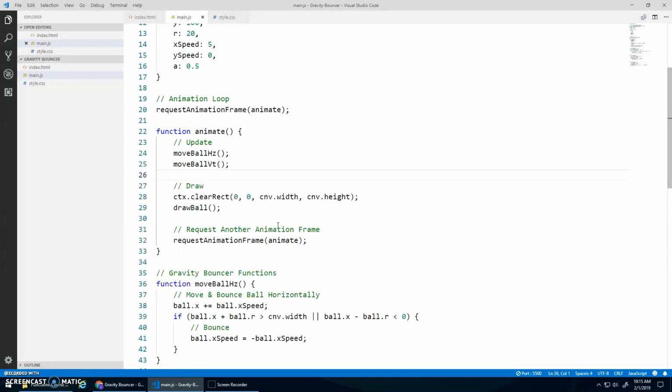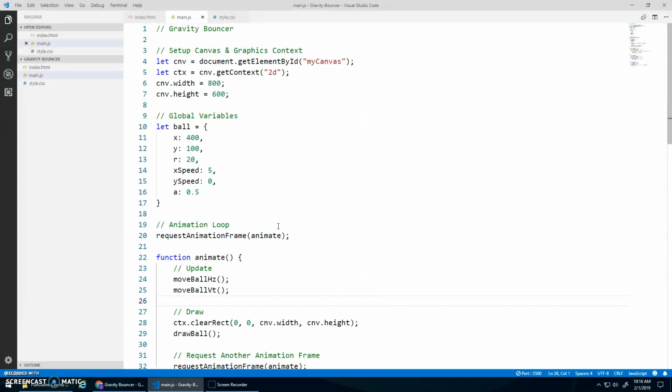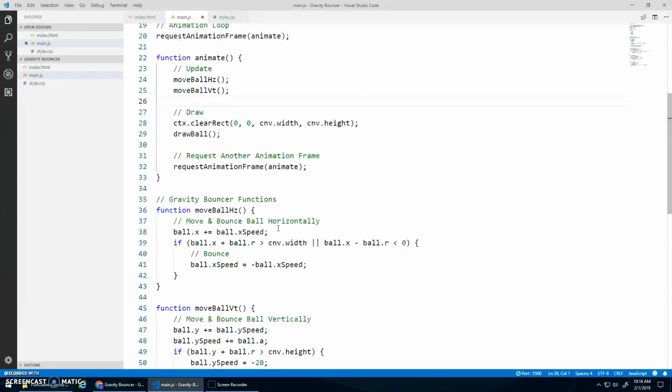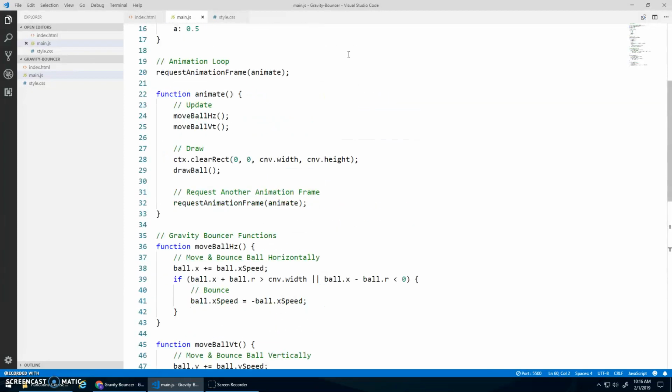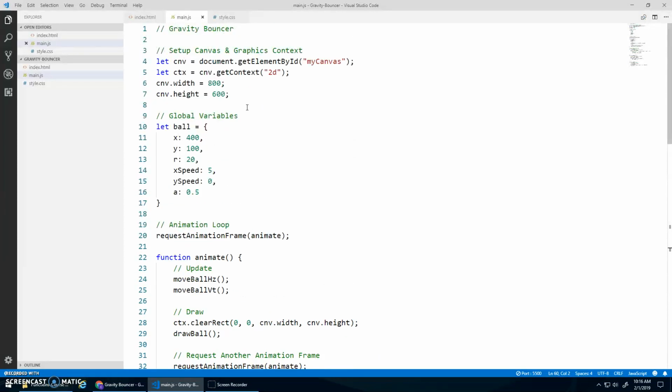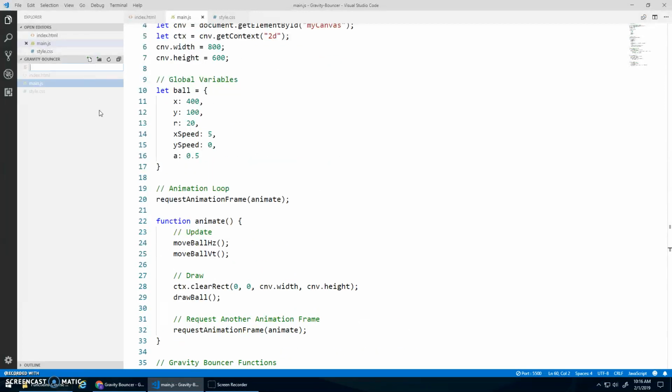Okay, last thing I want to show you here is another way as your programs get larger to keep them organized: we could take all of these gravity bouncer functions and put them in another file, right? Because otherwise this main.js file can get huge as well. So I'm just going to create a new file, let's just call it ball.js, because it's going to store all the functions related to the gravity bouncing ball.